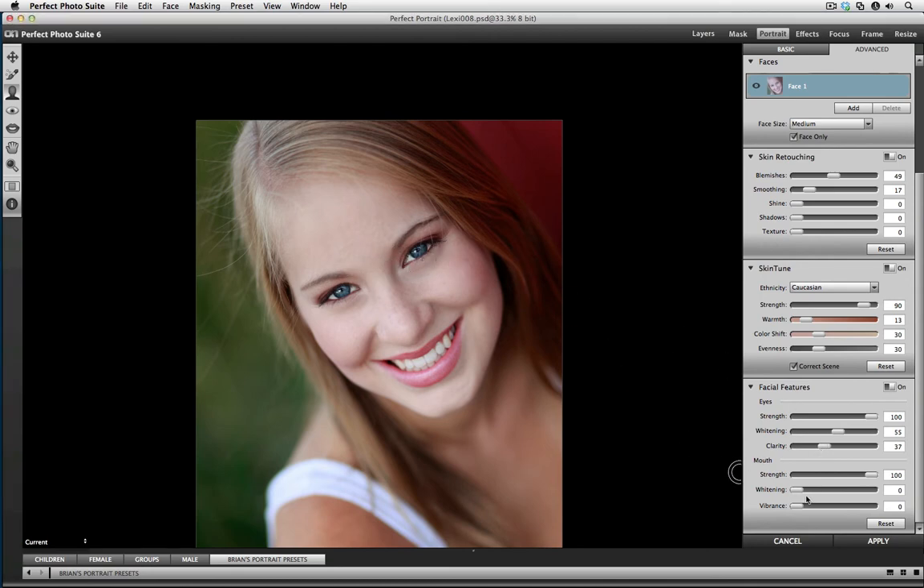Whitening, for the mouth here, will brighten the teeth. It'll also make the teeth whiter, and it'll brighten the lips. You don't want to use too much of it because then it just kind of looks like these chiclets. So we usually do about 25%. And then Vibrance really only attacks the color of the lips, so it adds a little bit more lip color.